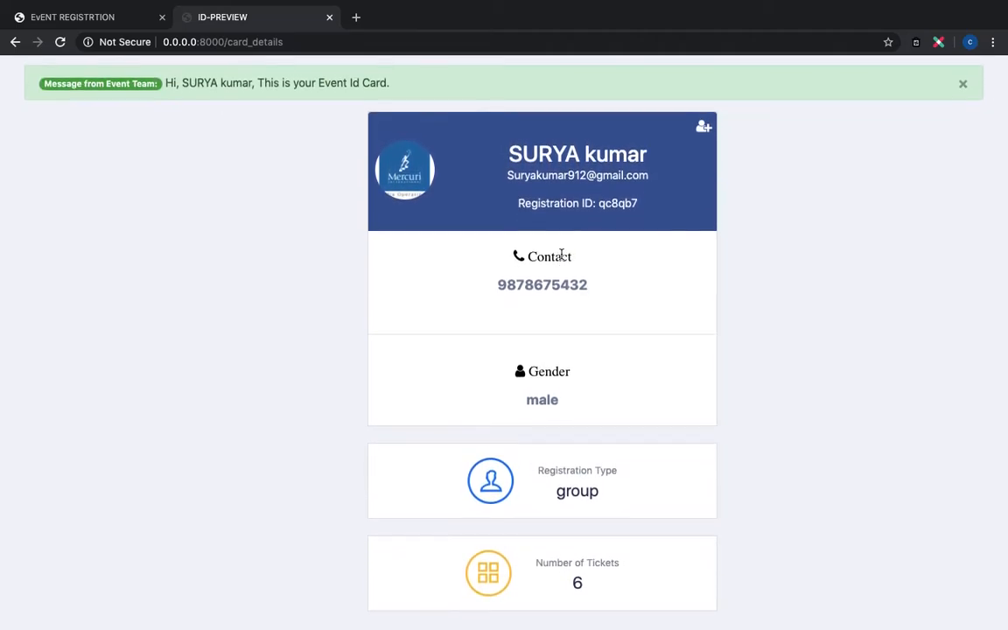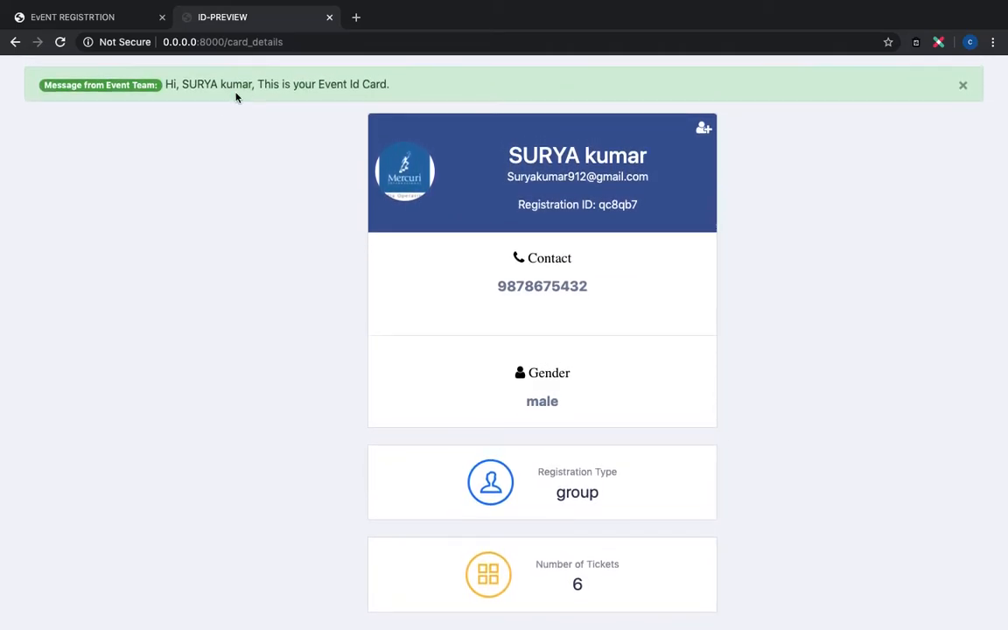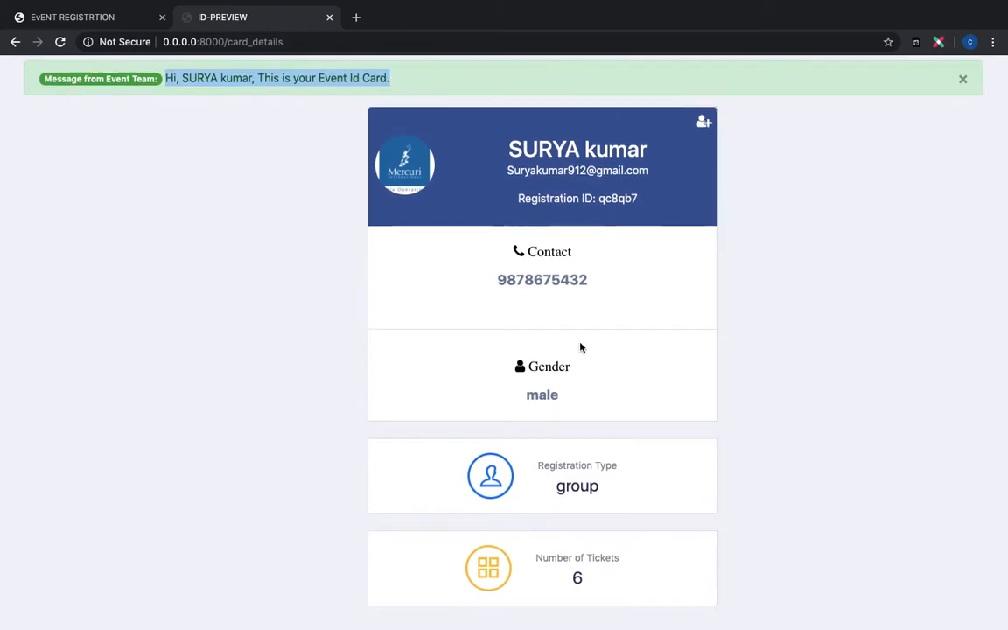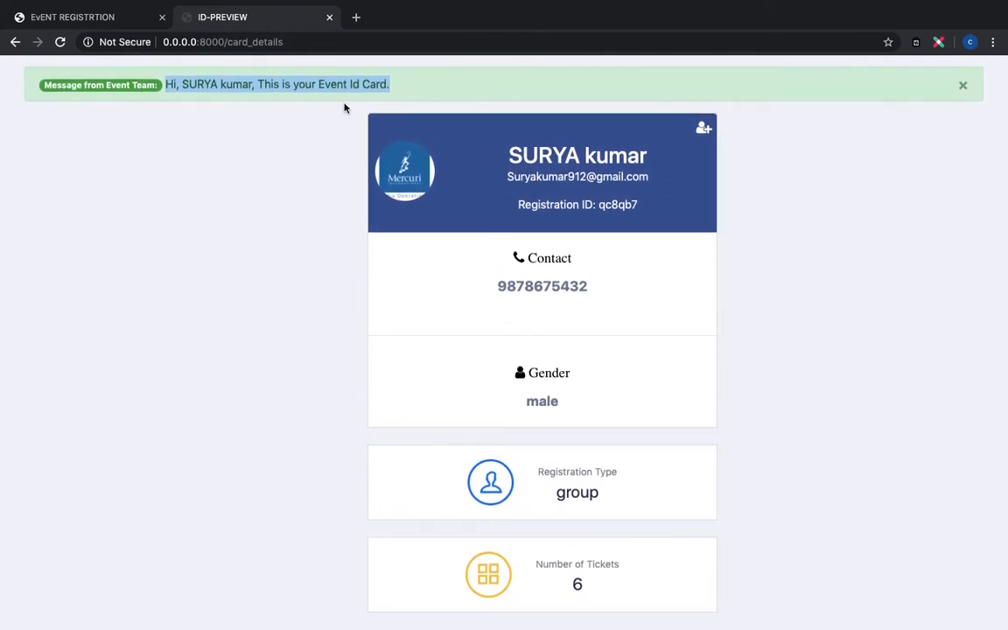As you can see, ID is ID card. Hi Surya Kumar. This is an event ID card. So event ID card will be generated. So this can be downloaded in a PDF or in required formats that can be added, and now I'm copying his mail also.